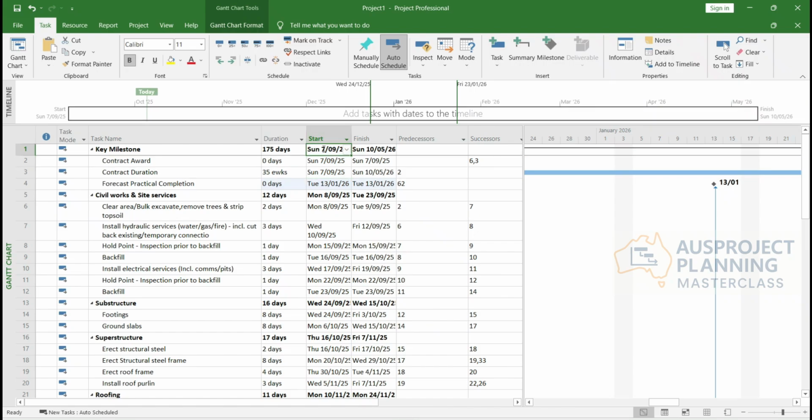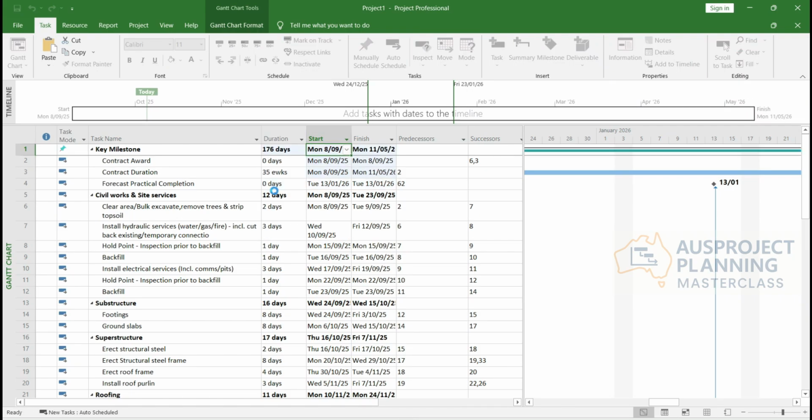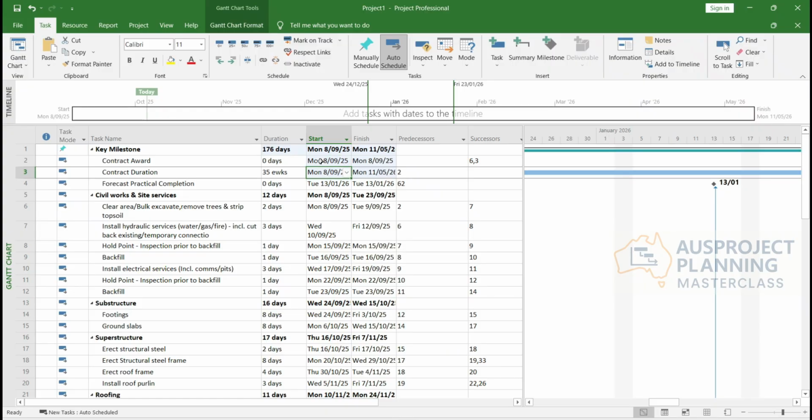But before that, we're gonna change this start date to, let's say, 8th of September, right? Because Monday is a working day, Sunday is usually no working day. So Monday, and then finish on contract duration, let's say 35 weeks. So 11/5, this is 13/1. So let's just adjust it to 20 weeks, right?